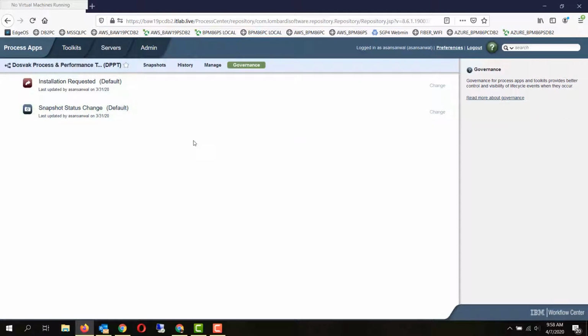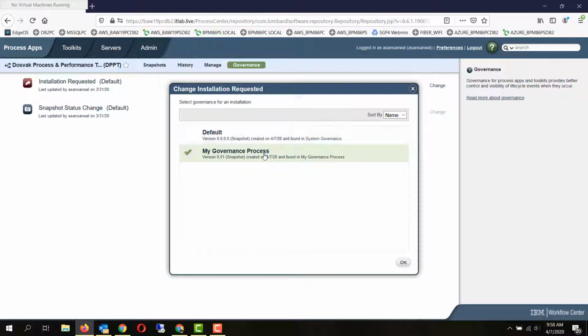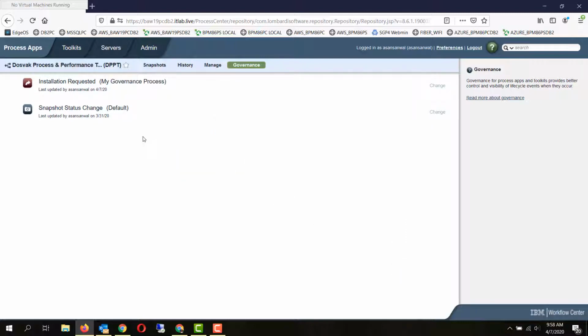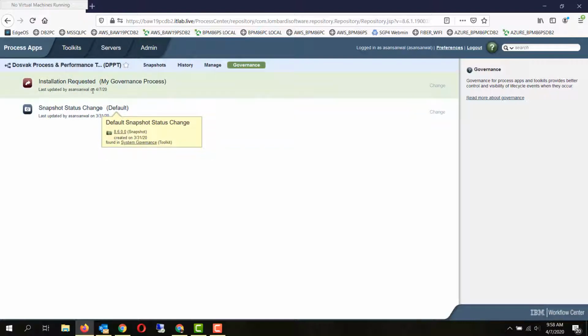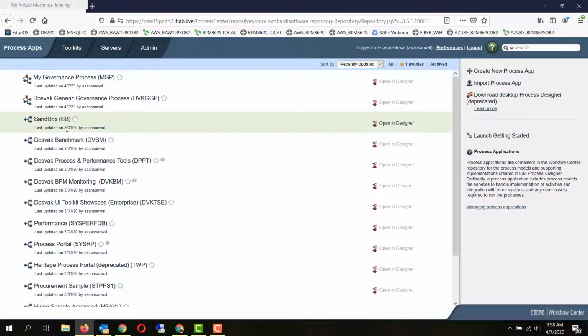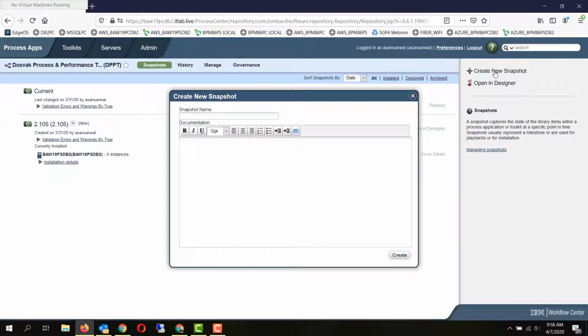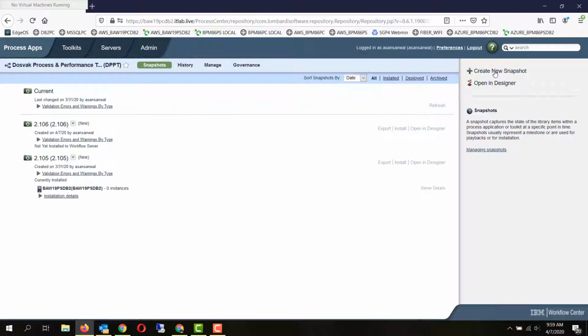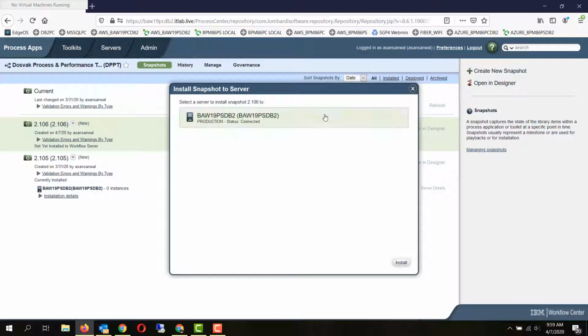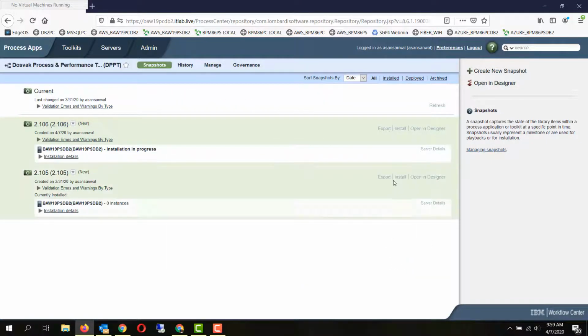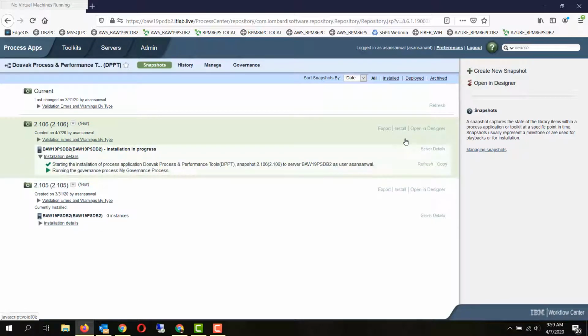When you go to governance, the default processes are attached to it, but you can attach your custom governance process which you just created. So we'll be changing the governance process to my governance process. Once this is done and you try to deploy the application, the governance process will get kicked off. Let's create a new snapshot and try to deploy it. If you look at the status, you'll see that it is running the governance process, my governance process.